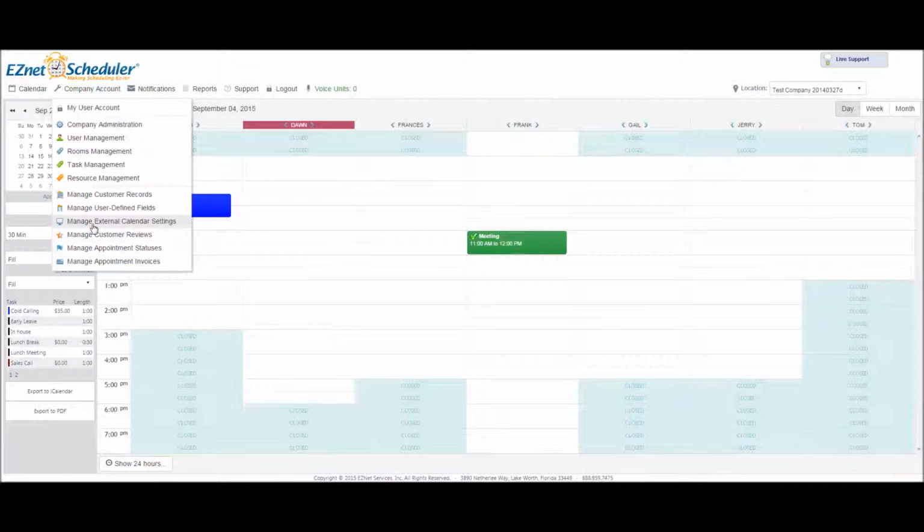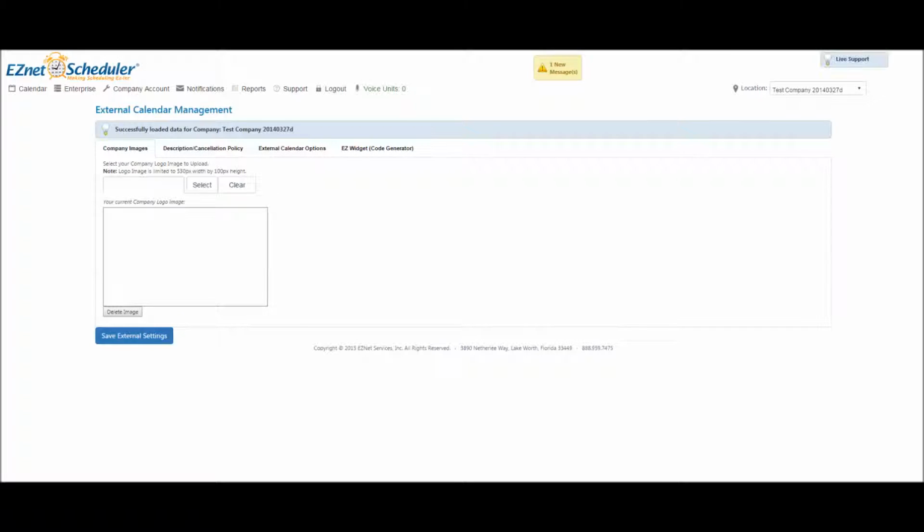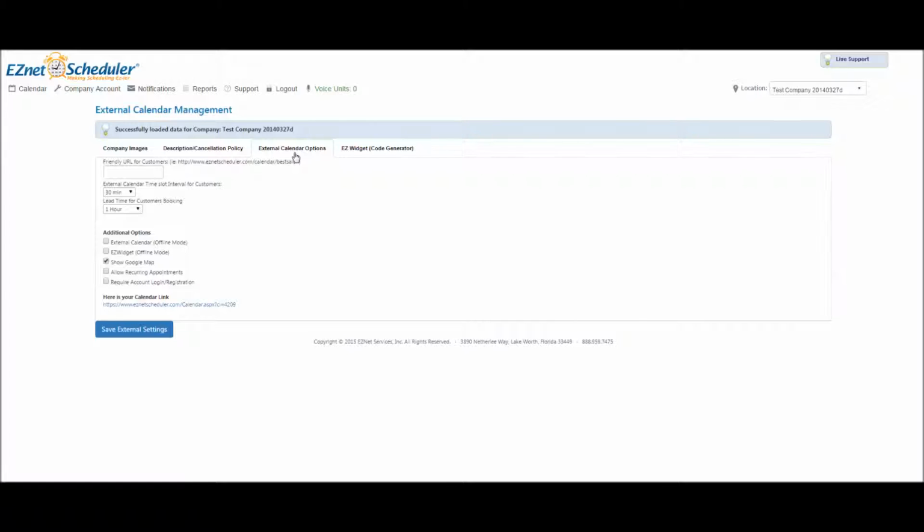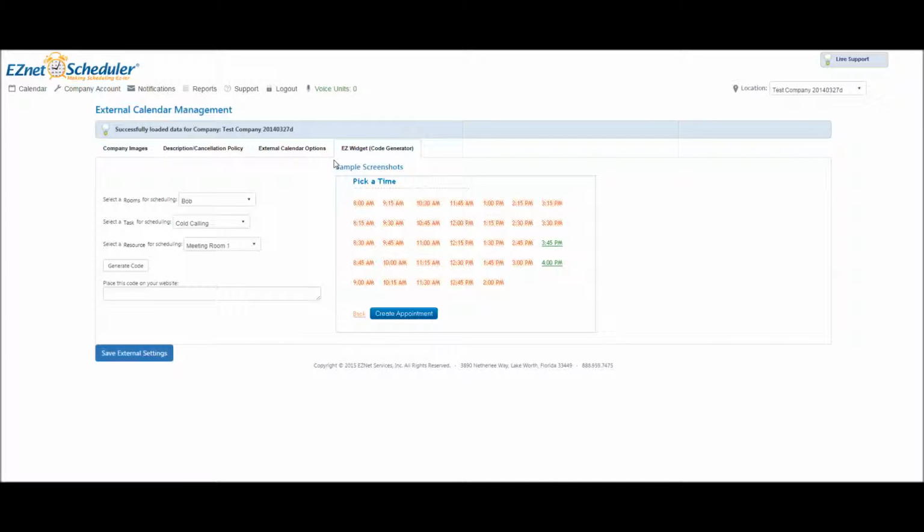Next, let's visit the Manage External Calendar settings. Here you can set your company logo as well as update your description, cancellation policy, external calendar options, and your widget.